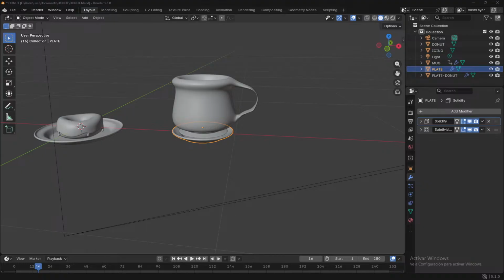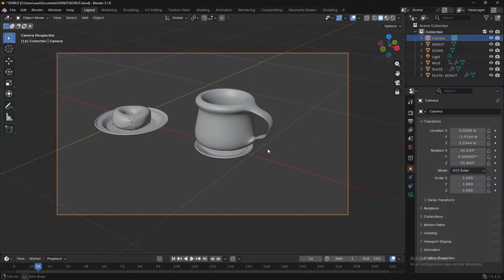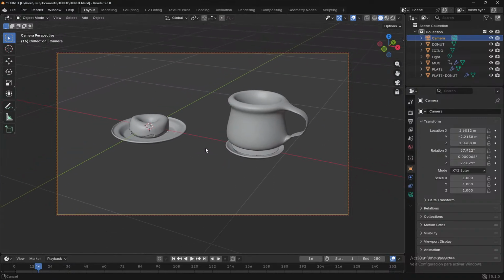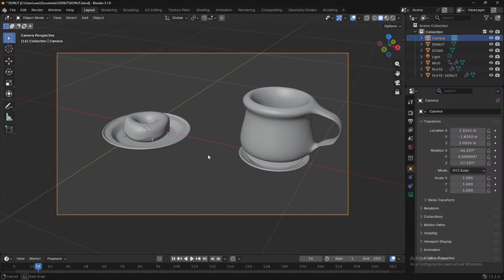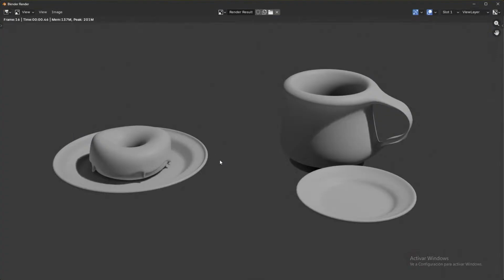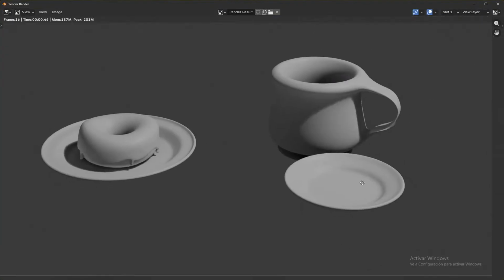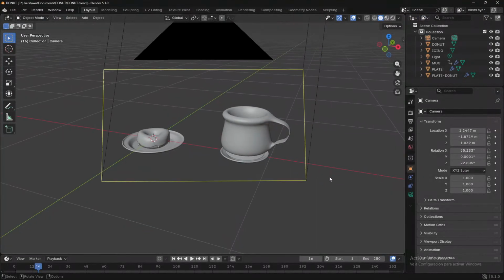Because the camera is still locked to your view. So you have to make sure you uncheck it when you're done, and then the camera is locked to that position there.